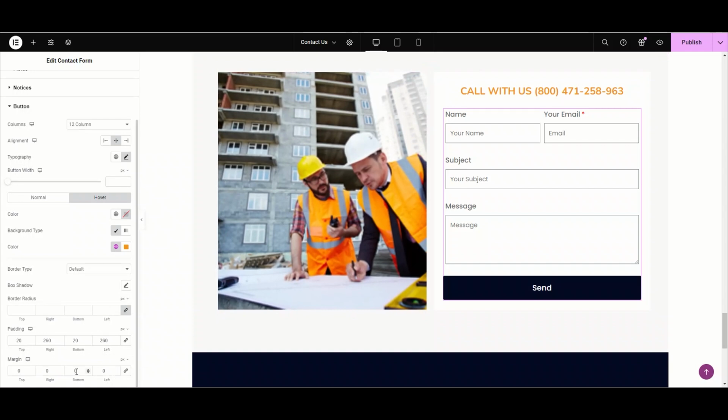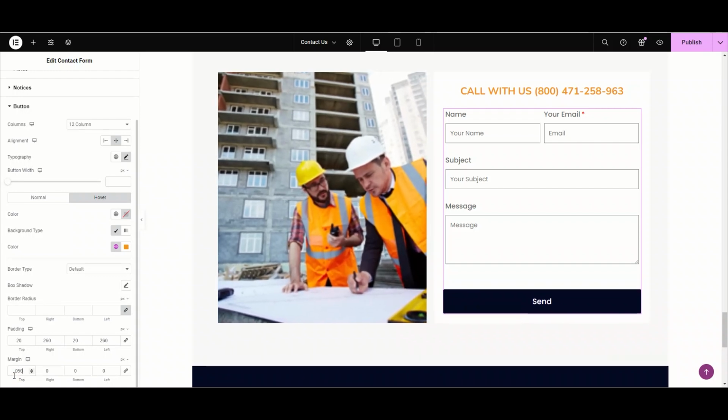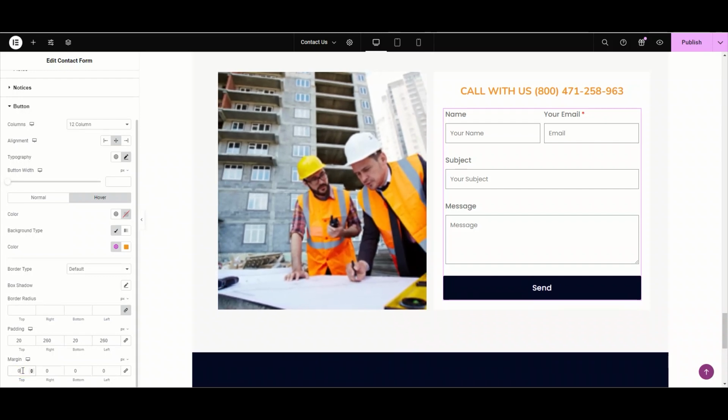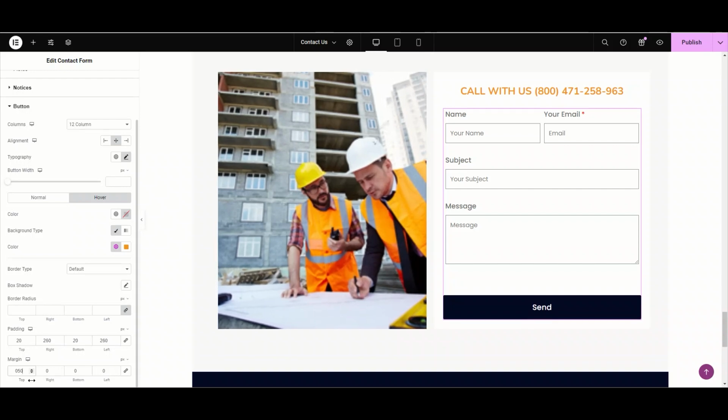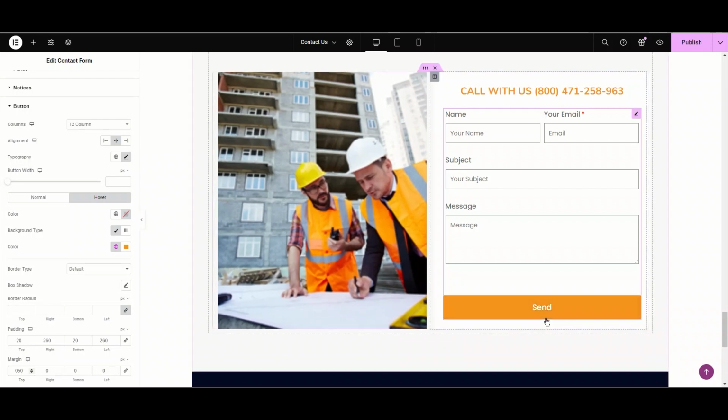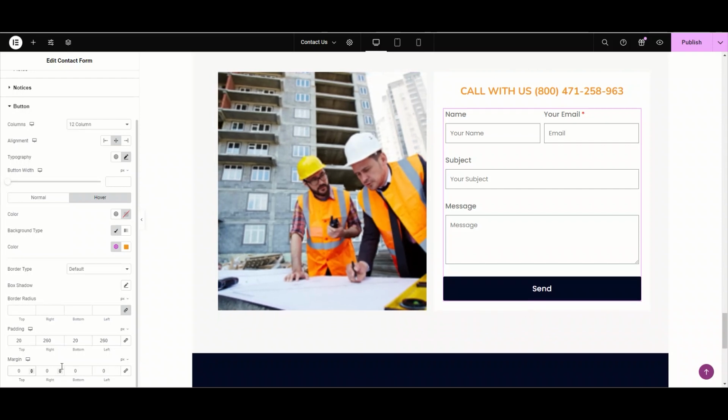Yeah. Let's set the top to 10, 20, 50, I guess. Yeah, I think so. 50 is best. I'm setting the margin from top to 50. And look. Oh yeah, that's amazing. I love it. Now close this button section.